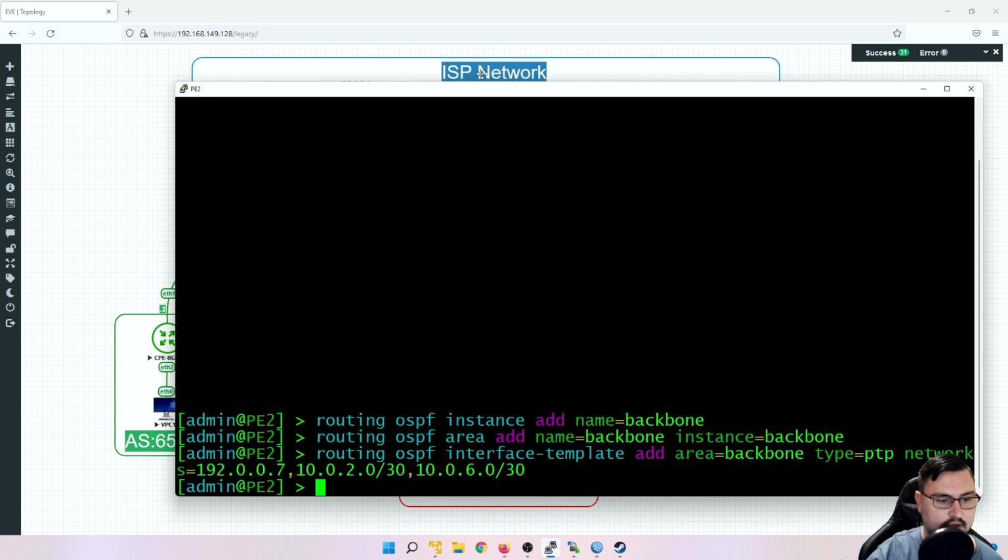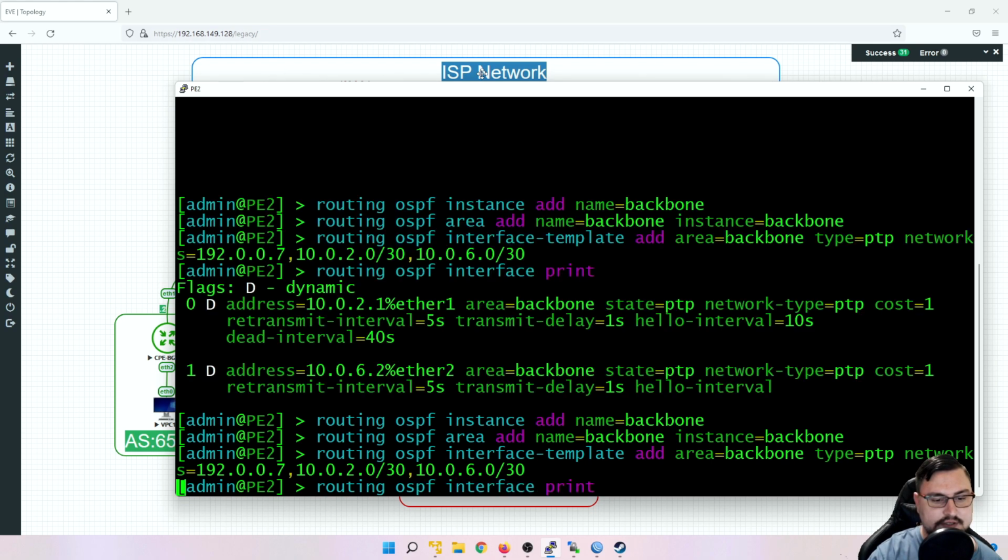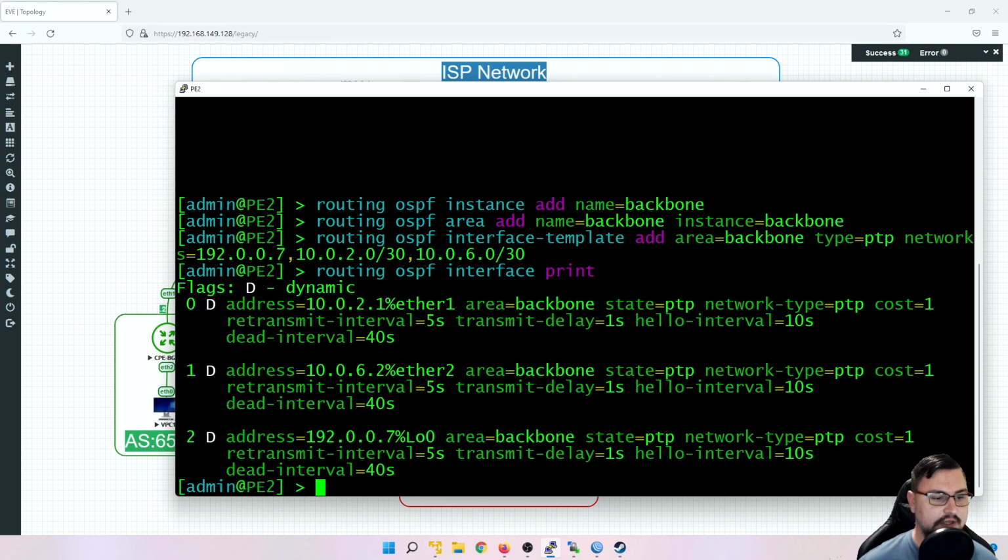10.0.6.0/30. Enter. And that was so quick. 3 quick commands. I didn't specify any IDs or do anything fancy. I just used some very basic configuration. And if I do a routing OSPF interface print, we can see which interfaces are participating in OSPF now. So Ether 1 and 2 practically.